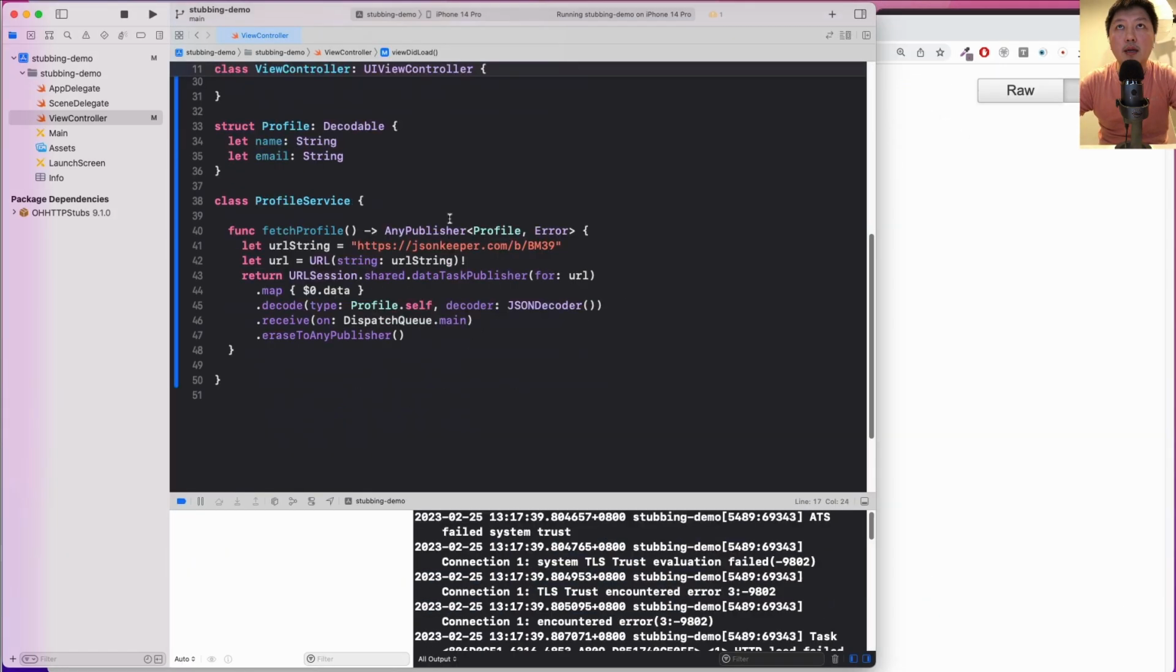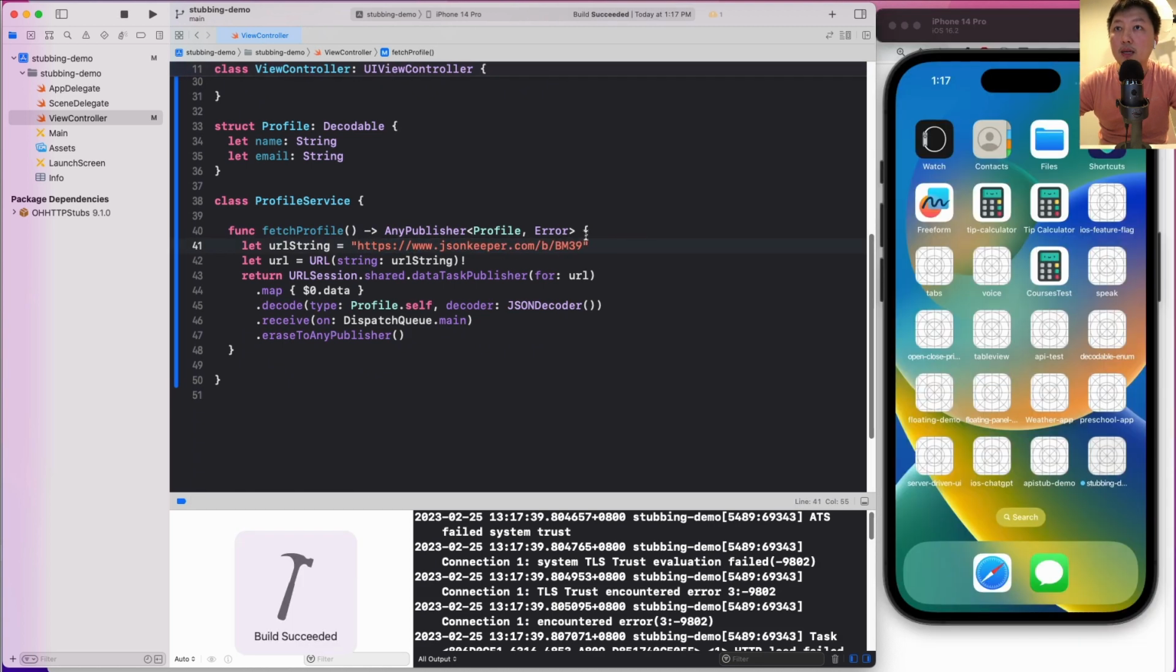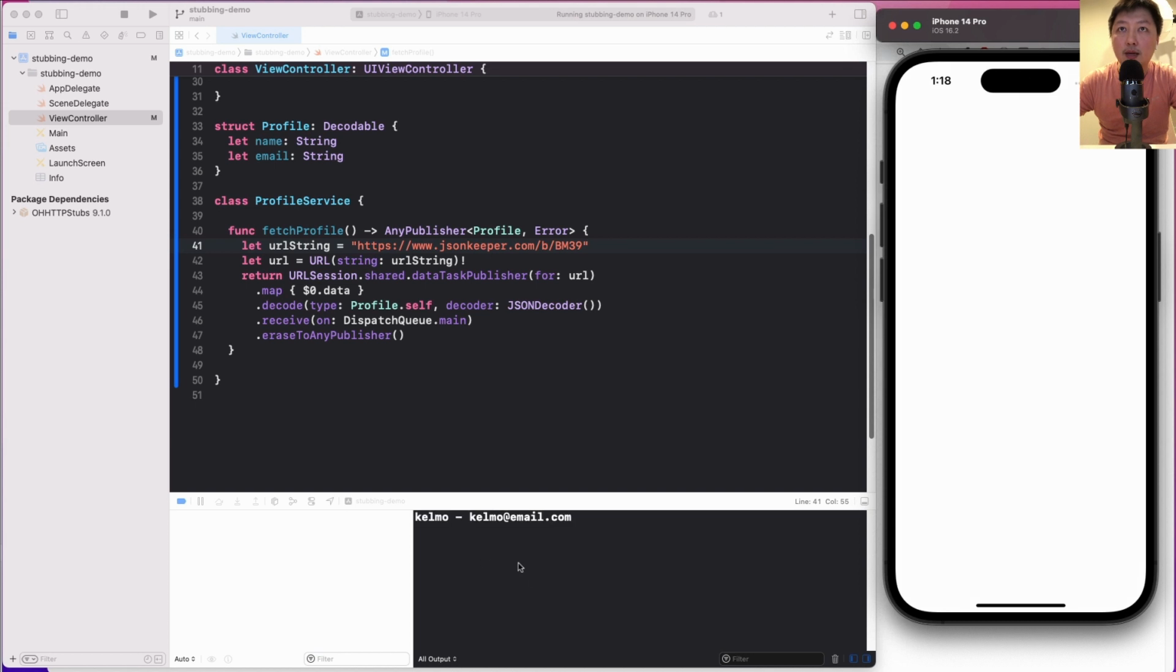Let's see what's the problem over here. Let me run this. I think I copied that incorrectly, so let's run this one more time. Okay, calmo@email.com.